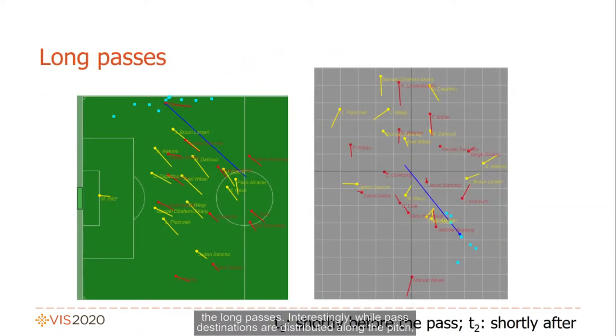We observe highly coordinated movement of players during long passes. Interestingly, while pass destinations are distributed along the pitch, they concentrate in a rather small area in the team space.